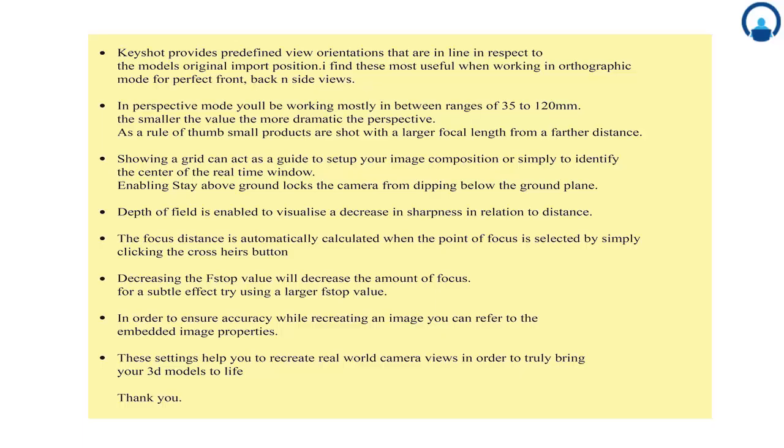Depth of field is enabled to visualize a decrease in sharpness in relation to distance. The focus distance is automatically calculated when the point of focus is selected by simply clicking the crosshair button. Decreasing the f-stop value will decrease the amount of focus. For a subtle effect, try using a larger f-stop value.